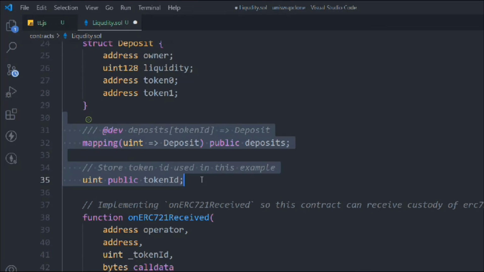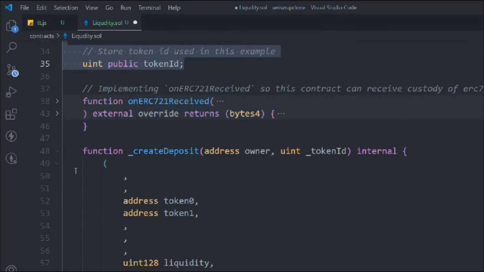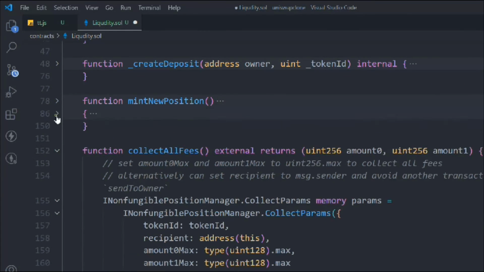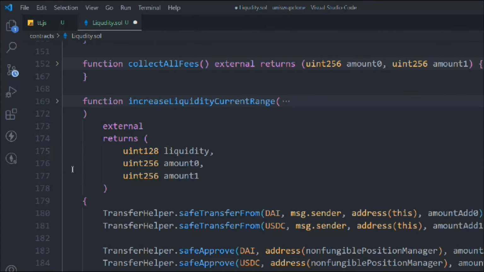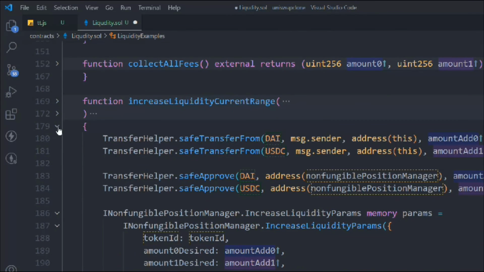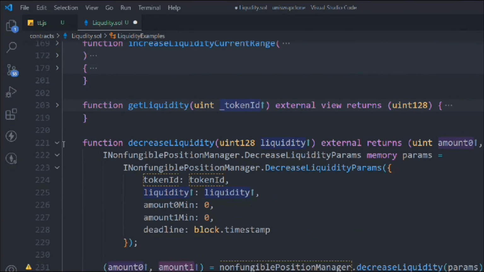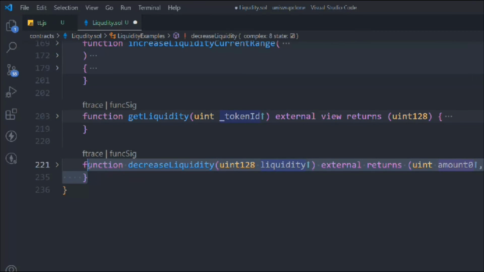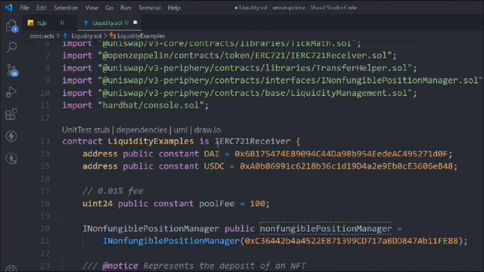This is the mapping we have. This is the first function. Simply close this one. This is the create deposit function which will run internally, and this is the mint position. This will create the liquidity, and this is the collect all fees. This will collect the fee, and this is going to be the increase liquidity. Close this one, pretty huge function. And now we have this get liquidity, which is a very simple function. Now we have this decrease liquidity. So we have written so many functions. This is the one, liquidity, increase current range, and that looks pretty good to me.